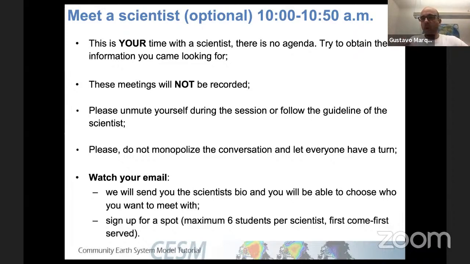You will be organizing in small groups. It's like a maximum. We'll try to keep a maximum of 6-7 people per scientist. These meetings will not be recorded. And feel free to unmute yourself right away because it's a smaller group, and then follow the guidelines from the scientists that will be running the meeting.